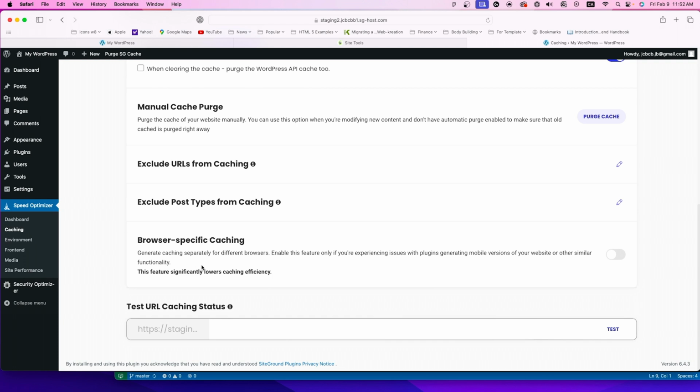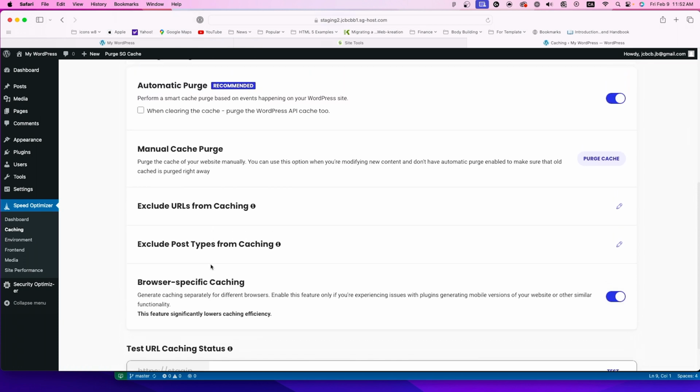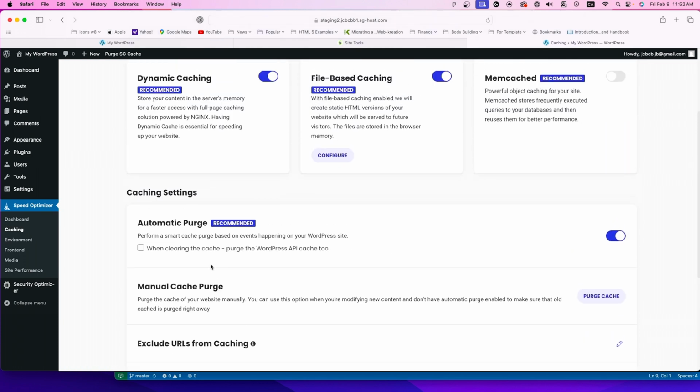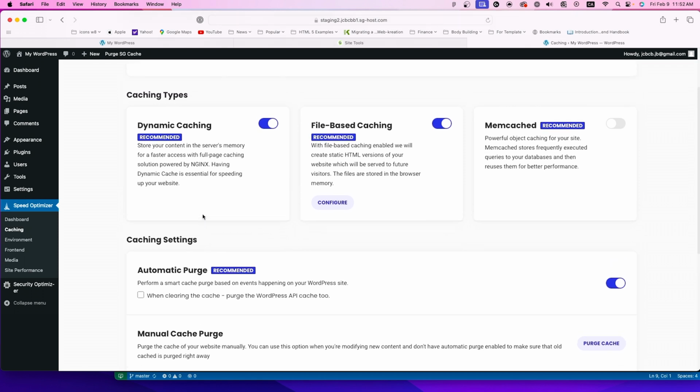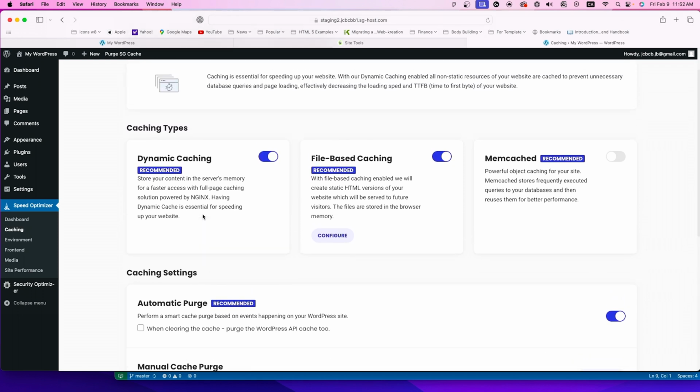Now, browser-specific caching is another feature that is great. You can activate this and you can basically generate caching files separately for different browsers. I normally do this. I like to activate that because that's definitely something that can be in your benefit. Now, this is all part of making sure that you hit the website speed to an optimal position, especially if you have a large website. This and modifying your settings within your speed optimizer is definitely beneficial.